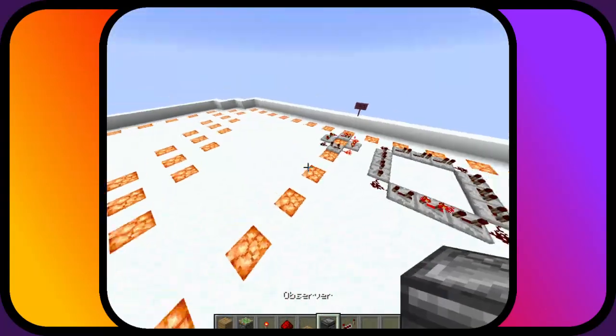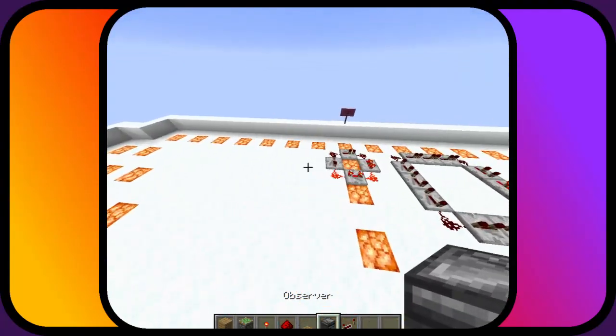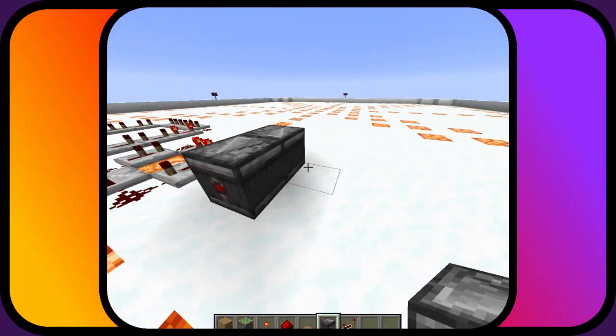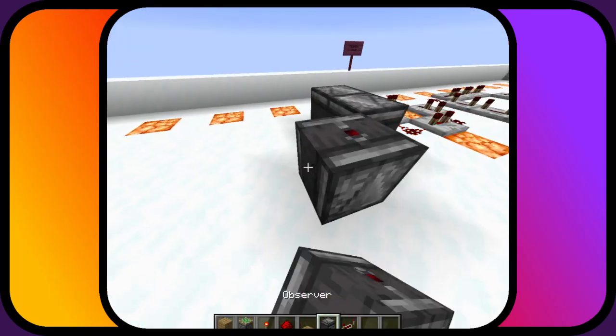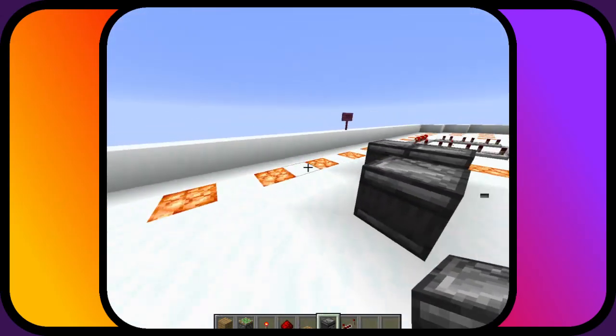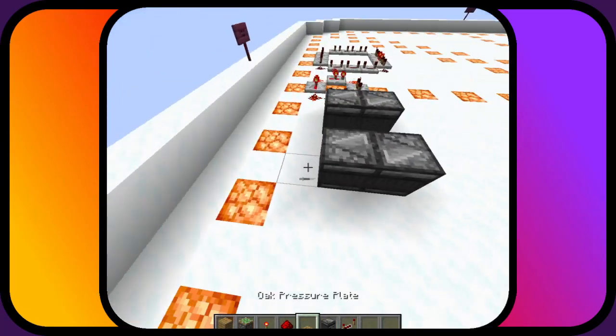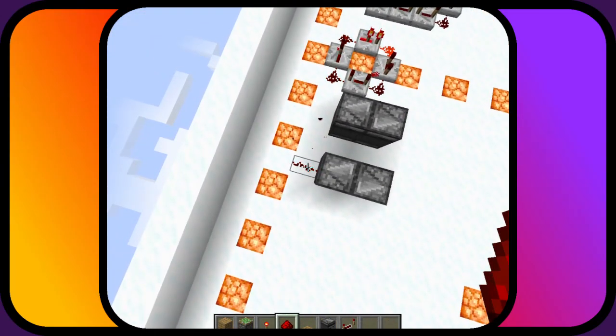But yeah, and how you make it with an observer is you put the observer like, I think it's this way. Yeah, it's this way. So let me show you. You need to get the face parts right next to each other. And as you see here.